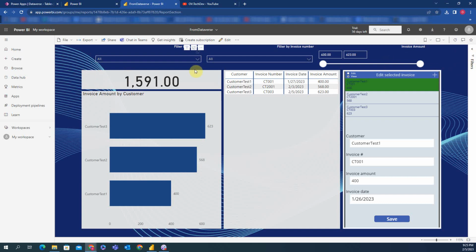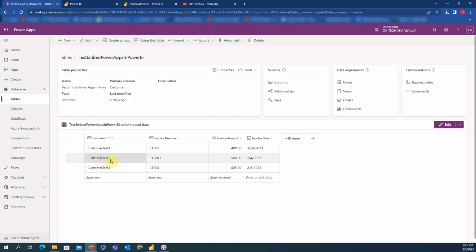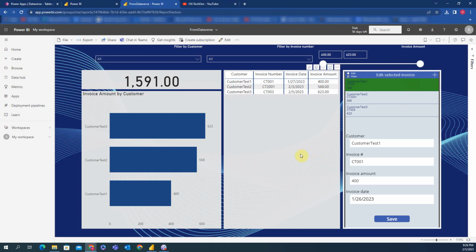This is the report I have created. It's a Power BI report published in Power BI service, and as you can see, I have this table with some invoices, and here some visuals. For this report, the data source is this table. It is a direct query from Dataverse. And let me show you how we can actually do this.